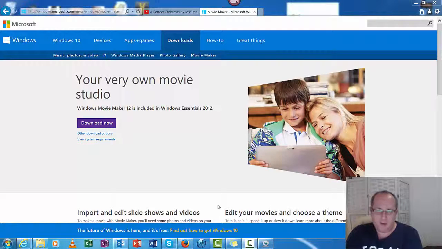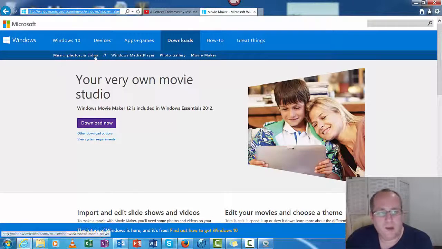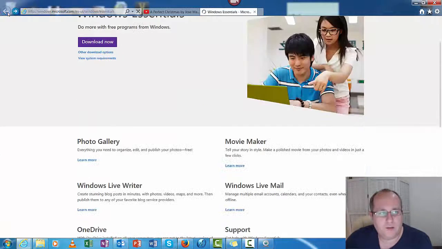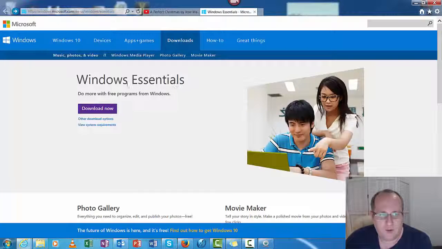Getting started with Windows Movie Maker. You may not actually have it installed on your system, so the first thing you need to do is go online. And what you need to look for is the Windows Live Essentials. Let's go back here. Windows Essentials. So just do a Google search for Windows Movie Maker and you'll end up getting here. Then scroll up, download now.